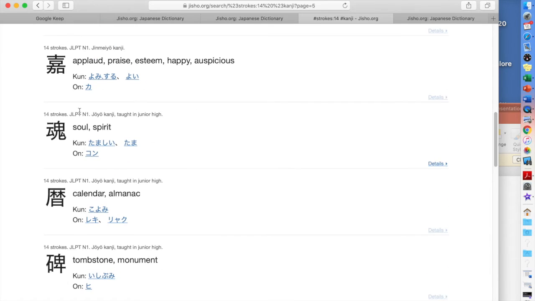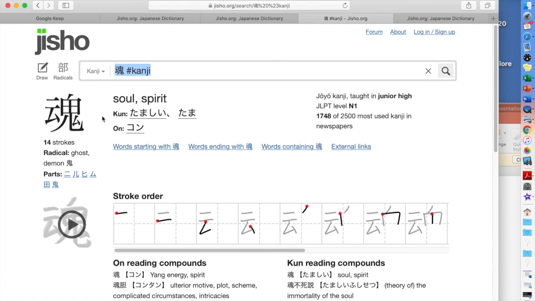There it is. Do you see it? So there we have this Chinese character for solar spirit. And if I click on this, it's going to give me a lot more information about this Chinese character. So this is the Chinese character for solar spirit. It's pronounced tamashi, tama. It's also pronounced kong in some contexts.